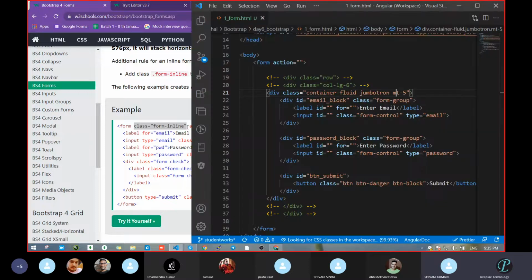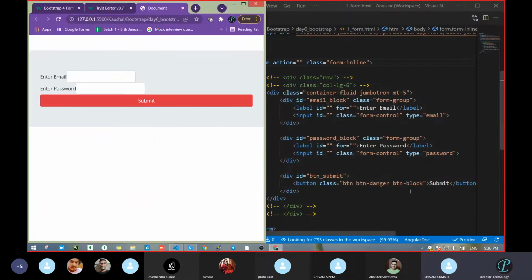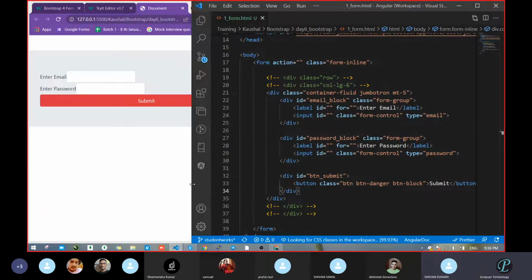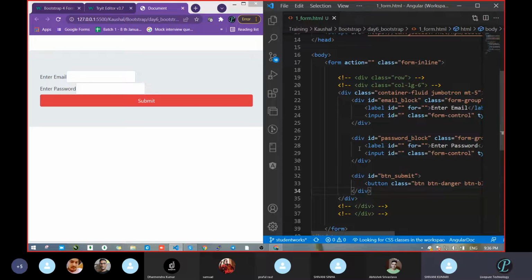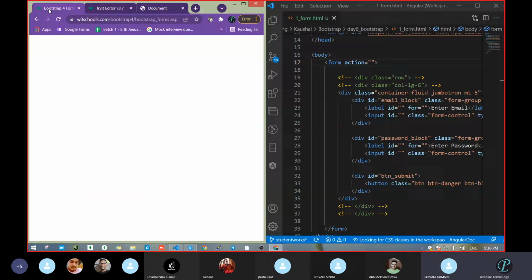So let's see. We will do the same thing and pass that. See, now it becomes inline. Correct or not? This way we can make any form inline. Clear? I'm not going to make this inline, because it will make our design look bad. It's not looking good. So this is the way we can make it inline.